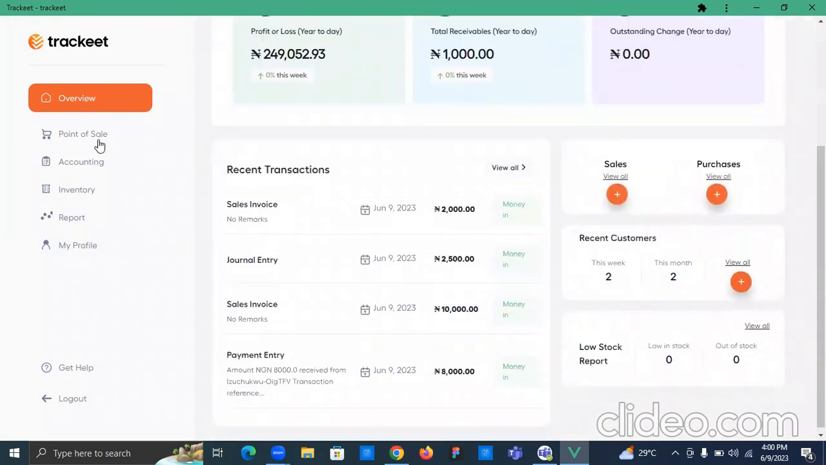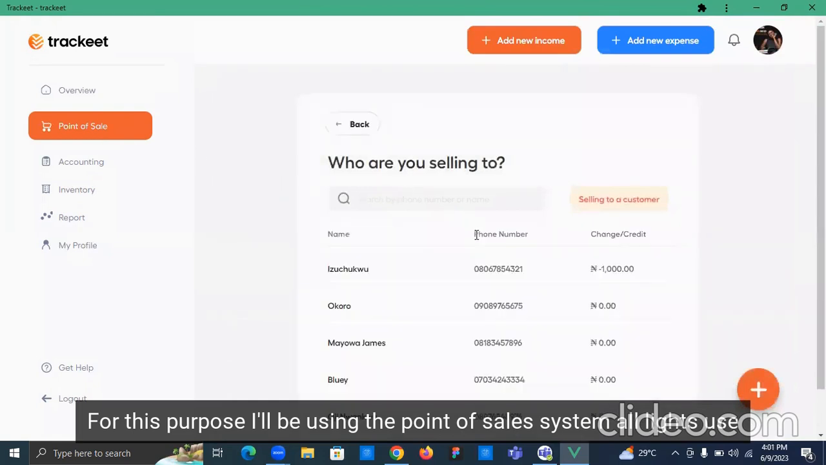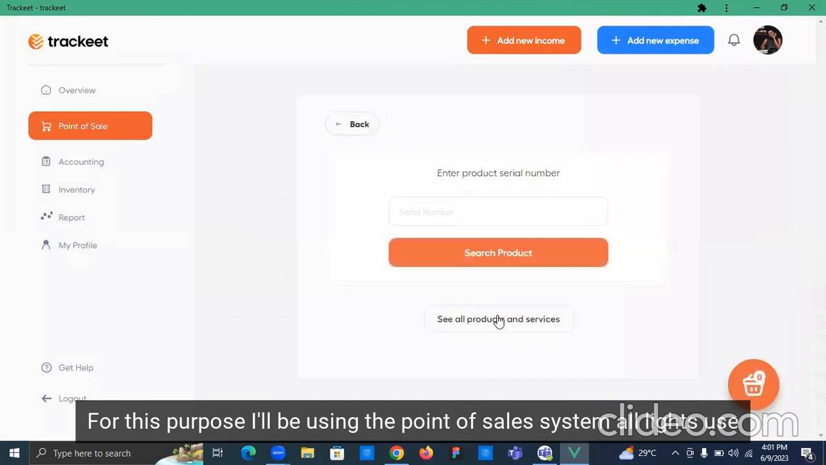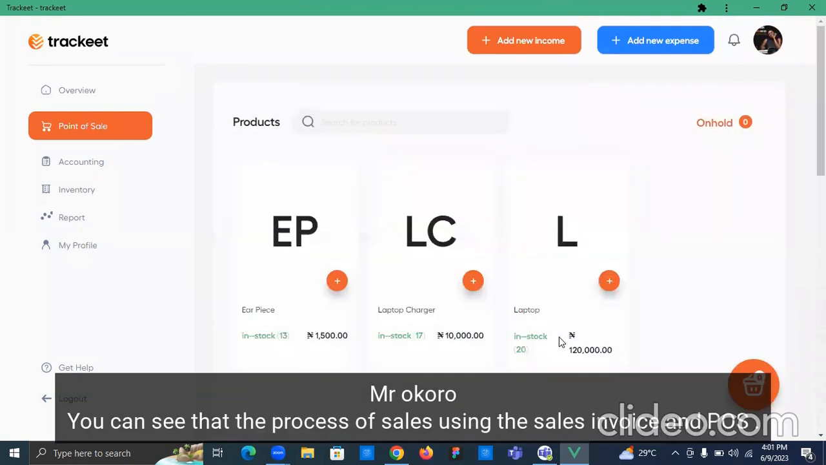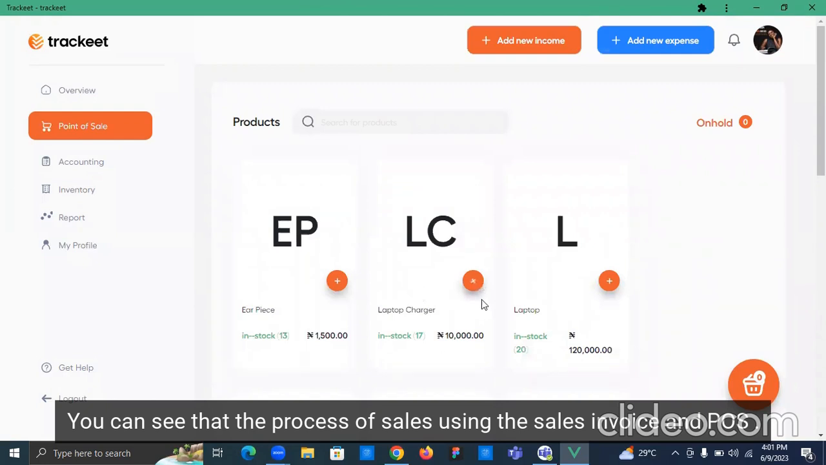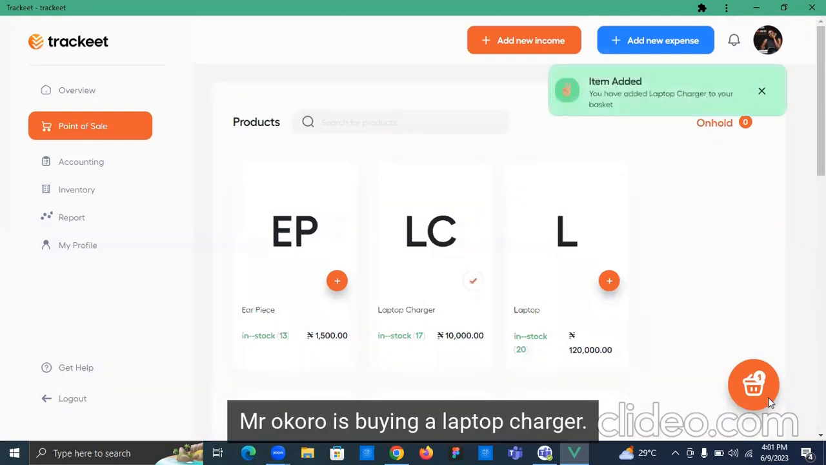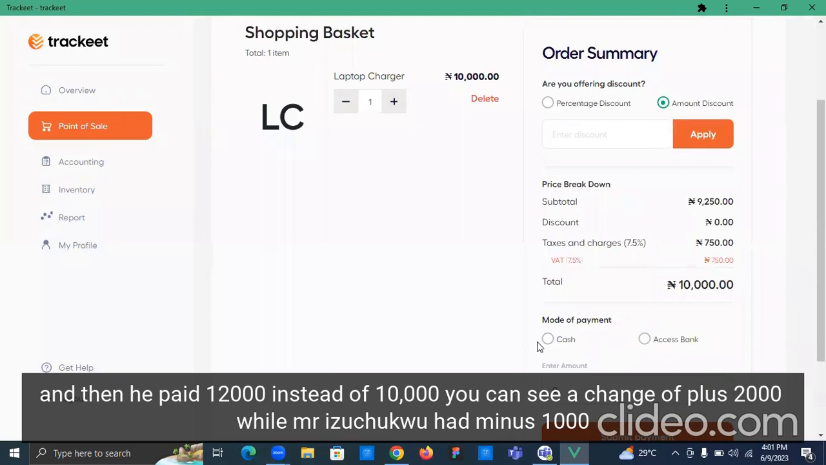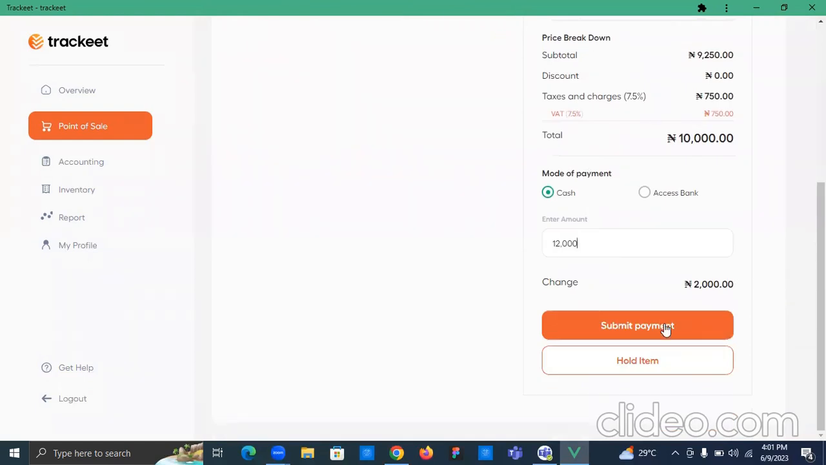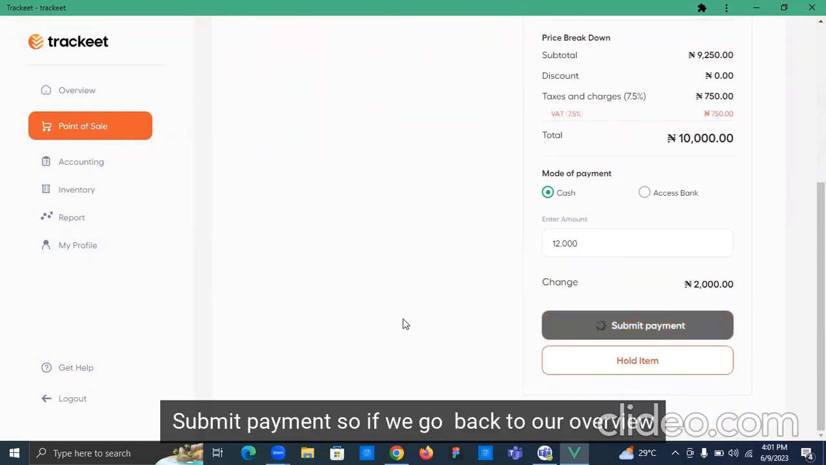Okay, so the next thing is to check how to create outstanding change. For this purpose, I'll be using the point of sales. This time around, let's use Mr. Okoro. You can see that the process in making sales using the sales invoice and the POS sales is different actually. So for this, Mr. Okoro is buying a laptop charger. Laptop charger costs 10,000, and he paid 12,000 instead of 10,000. You can see change of 2,000. Submit payment.